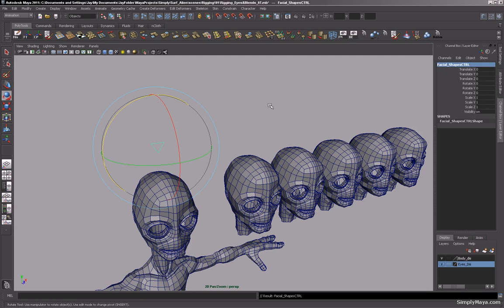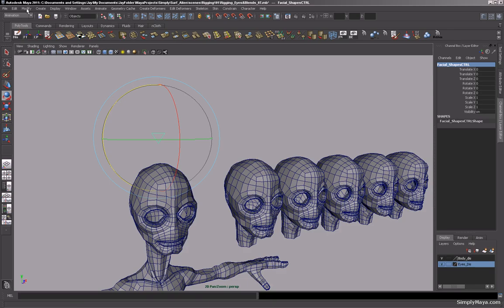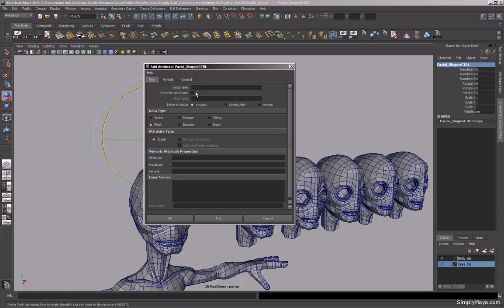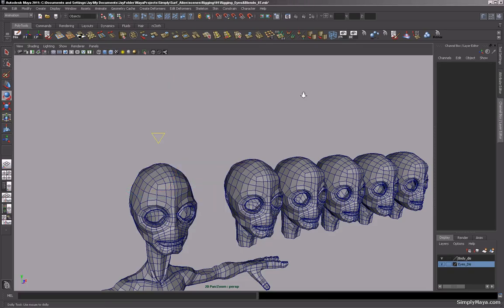And what we'll do is add an attribute to this. So we're going to modify, add attribute, and we're just going to give it a name, and we'll call it face controls CTRL. Like so, and we'll add that, and that should appear at the bottom. So that's all good to go.